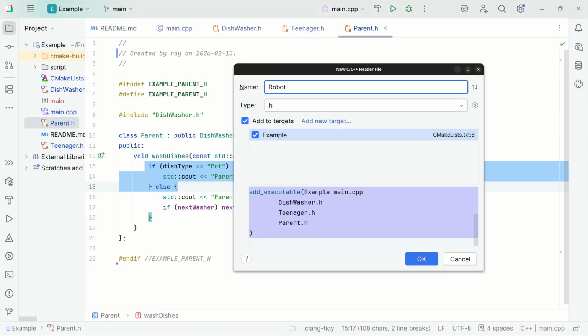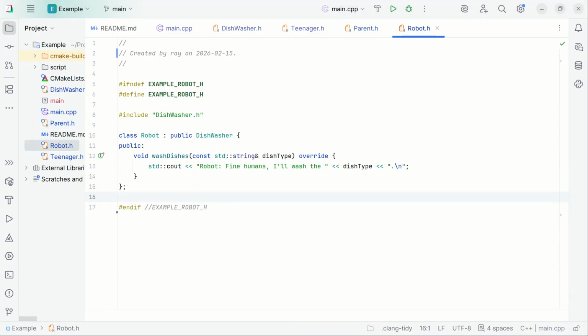Now, let's create a robot class. The robot never says no to a responsibility. The robot says, "Fine, I'll do whichever dish is passed to me."